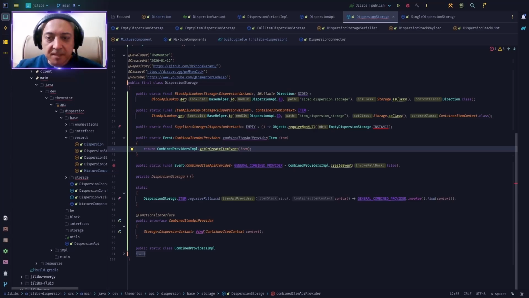It's time to implement our empty dispersion storage. In the previous episode, we implemented our dispersion storage. However, we have this instance that needs to be implemented.